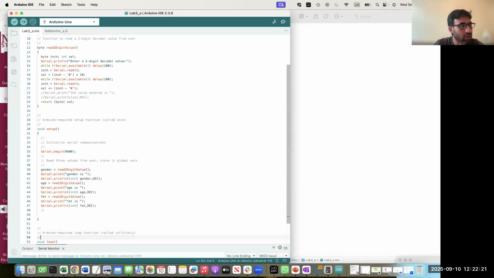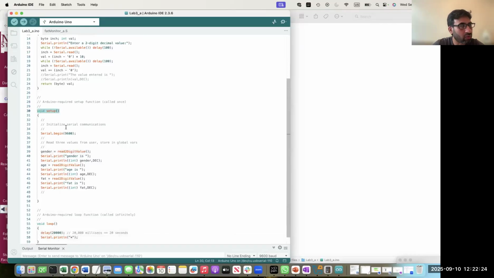In the setup function of the .ino file, we are simply setting the baud rate of the serial port, and then we call this read 2-digit value function 3 times: to read the gender and display it, then read the age value and display it on the serial monitor, and then read the fat value of the person and also display it. And in the loop we are doing nothing. We are simply putting a delay of 20,000 cycles, and then after that printing a star.